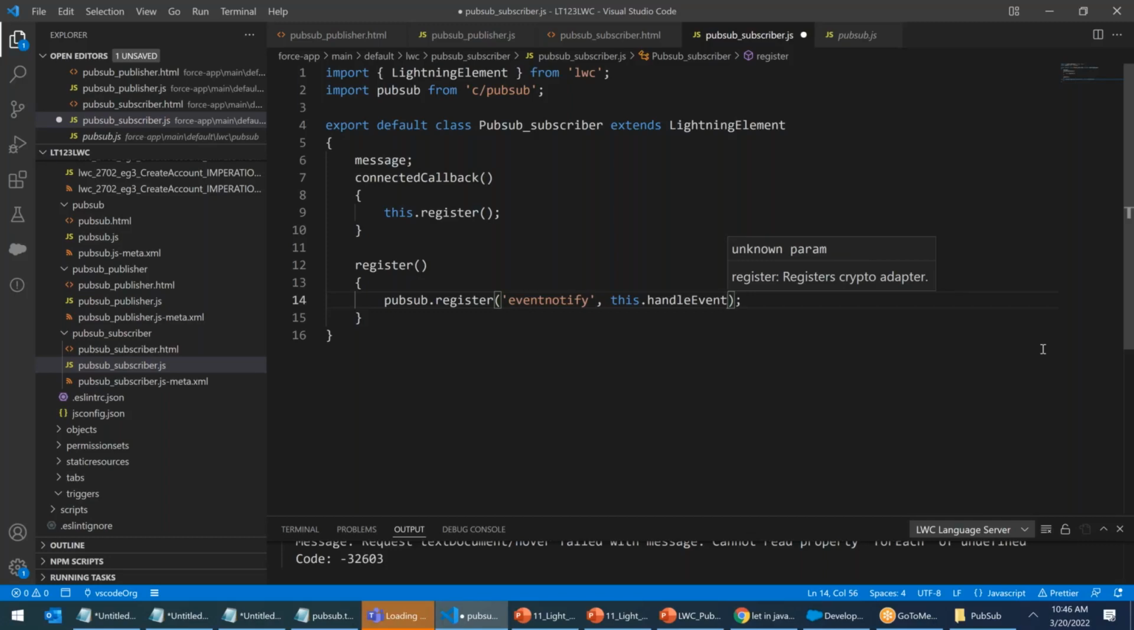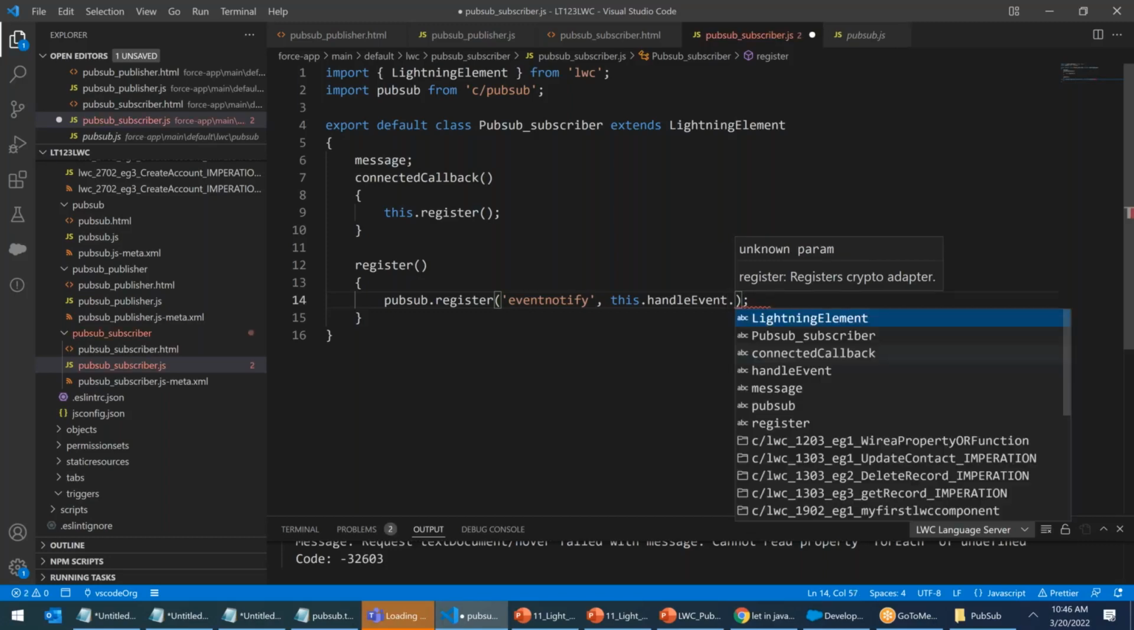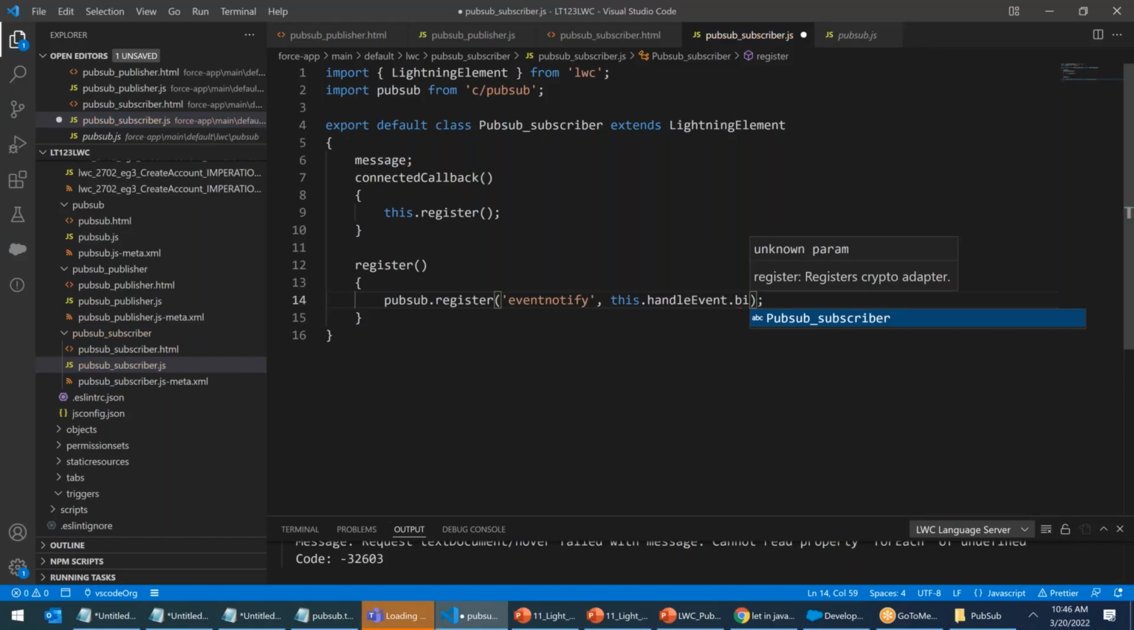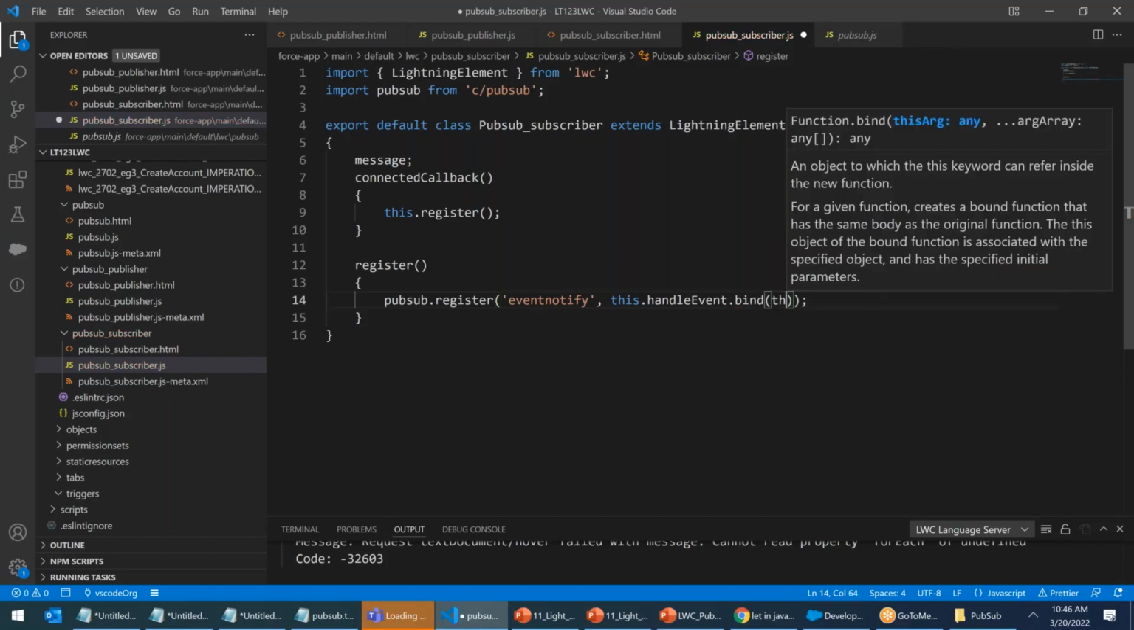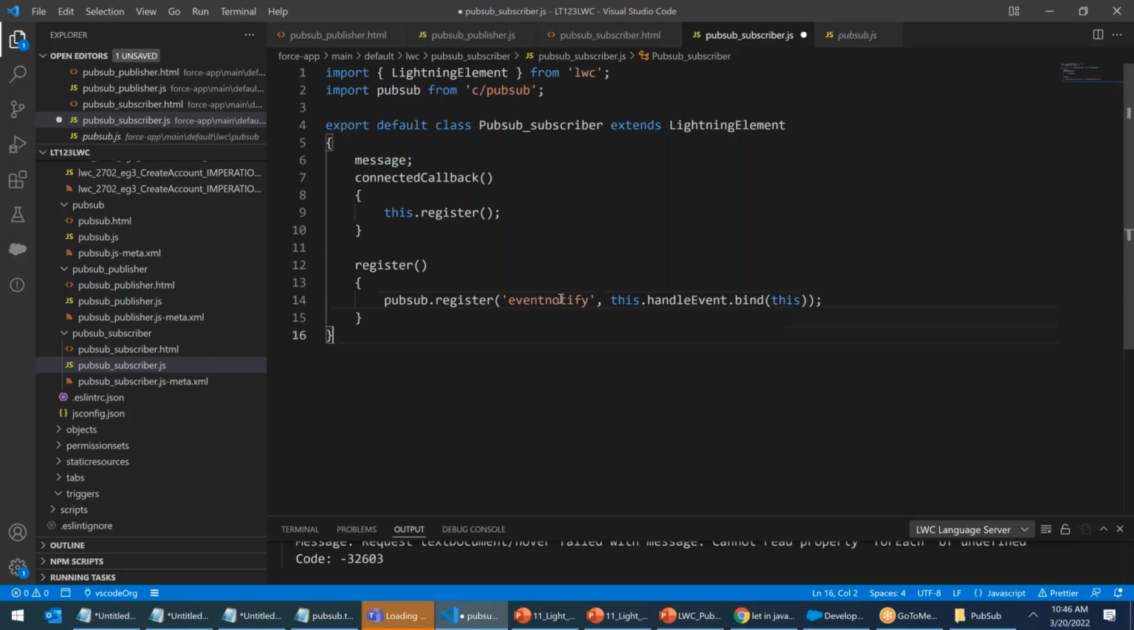In that, you have to say dot bind. If you remember, earlier also I used bind. Bind what? Bind this. Whenever you hear this event, immediately call this function and bind. Where is handle event? It's a separate function. There we go, handle event.